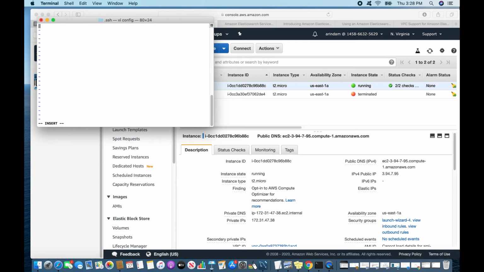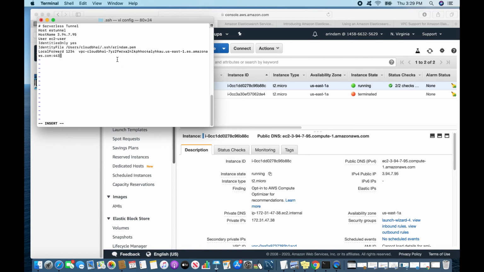Okay, and then you have to copy certain things from here. These are the following steps you have to copy. So I'll go through them one by one. First, since we are doing host-level tunneling, it is Host es-tunnel.